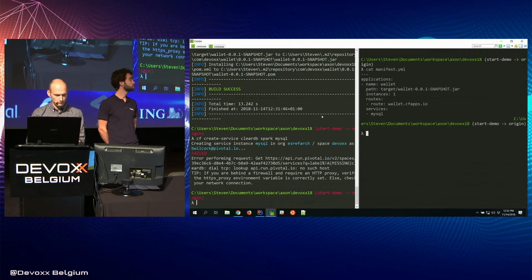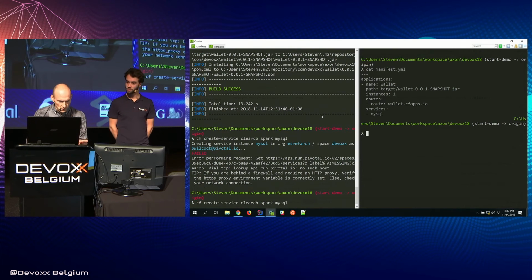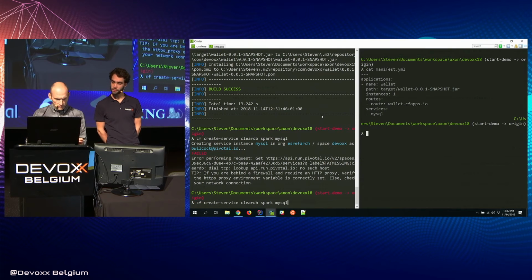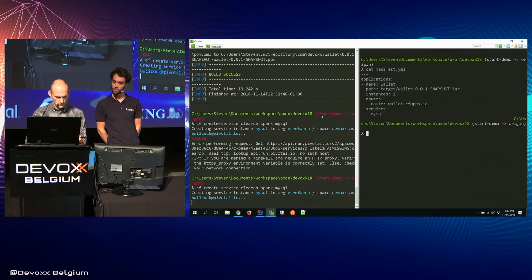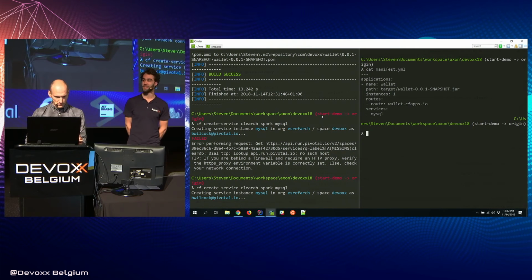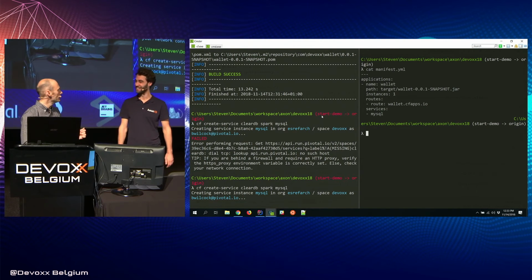So there we go. Oh no, failed. What's it doing? Error performing request. If you were behind a firewall... I'm not behind a firewall. I tried this earlier. Right, so let's try it one more time. Okay, we're lucky. Demo gods, right? Demo gods definitely looking at me being a bit mean.